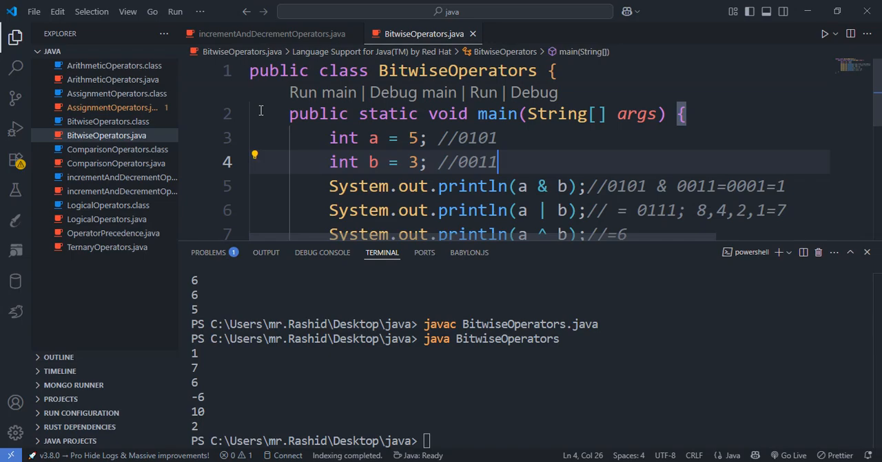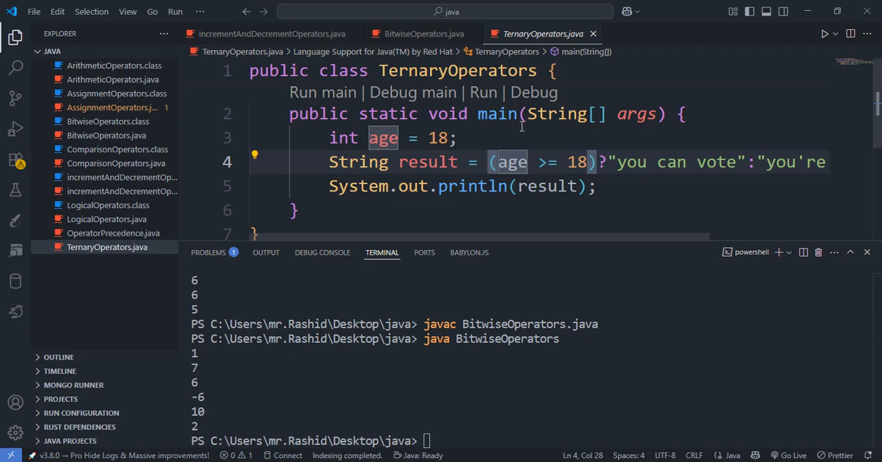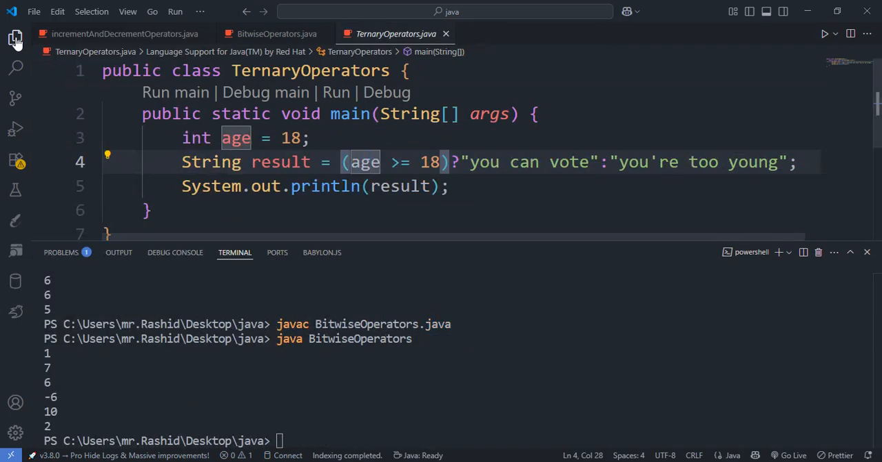I have an example here. Ternary operator, where is the ternary operator? It is right there. So in simplicity, you can say that they are like if-else statements.